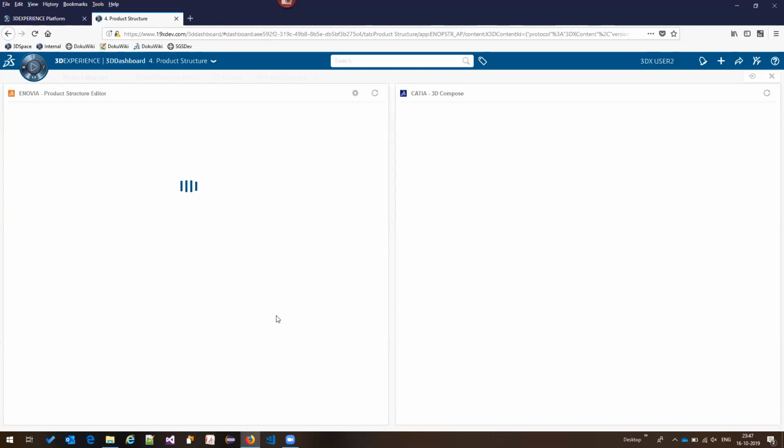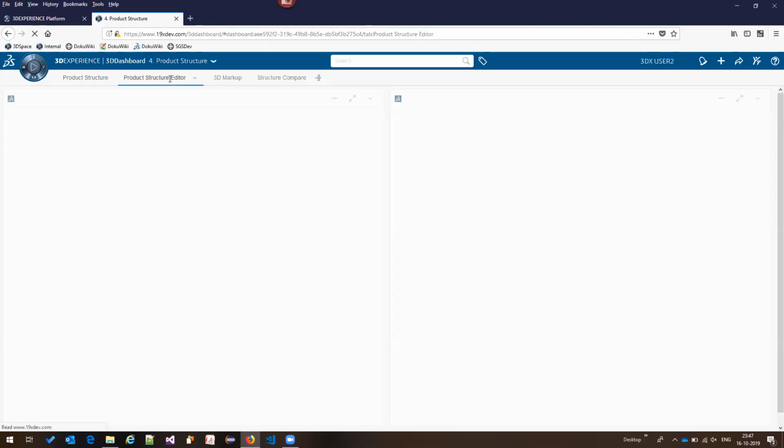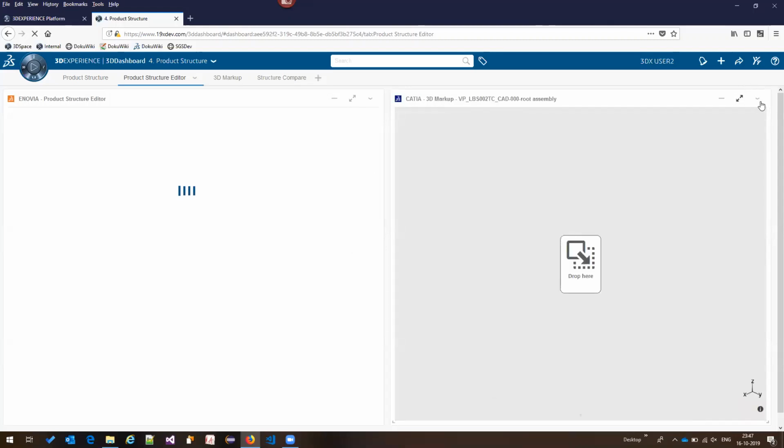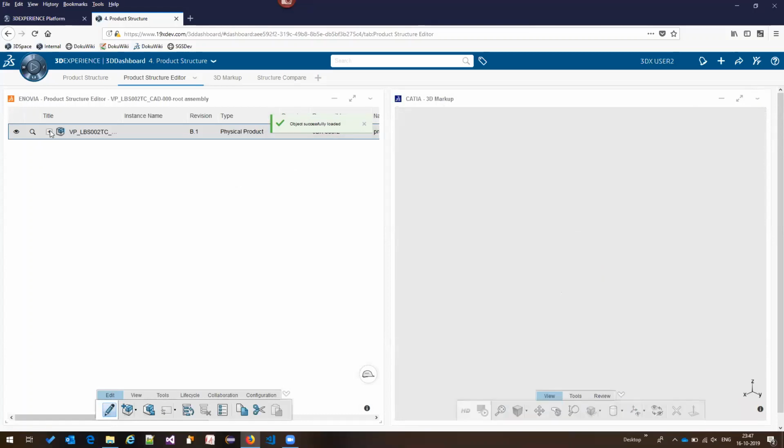This is taking some time to load, but on the right-hand side we can see that. Okay. Yeah, so I can close this one, and I can go from here in the product structure, which makes things faster for me for demo purposes. But you can always go to this one from the context as well. So on the right-hand side, I have the 3D markup view, and on the left-hand side I have the product structure view. So this is how it will look.